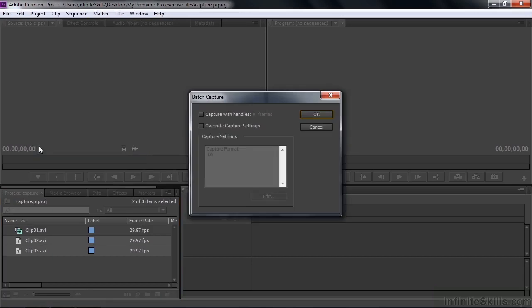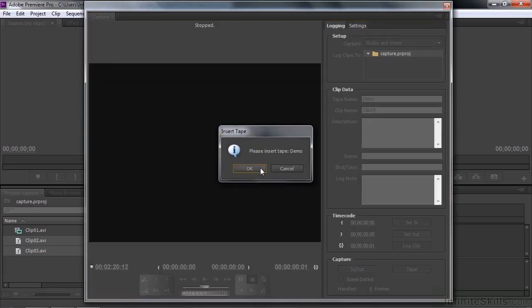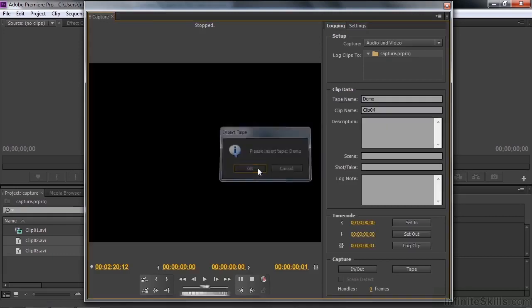The first part of the process is to go to this batch capture dialog box, and it says, do you want to capture with handles? Which means that you set the in and the out point, but you can say, let's just have a few extra frames at the beginning and the end. So I'll say 15 frames at the beginning and the end, and I click OK. And now the capture process will begin. It says put in your demo tape, which is already there, so I click OK.